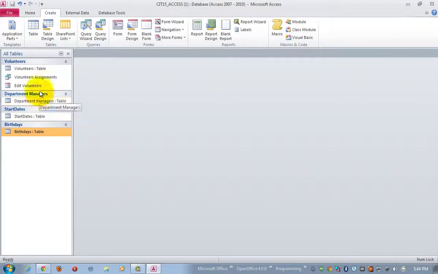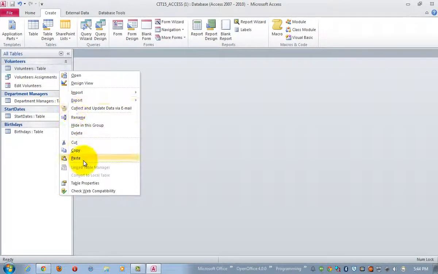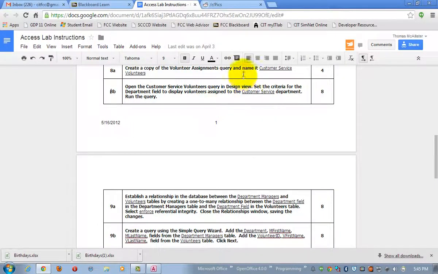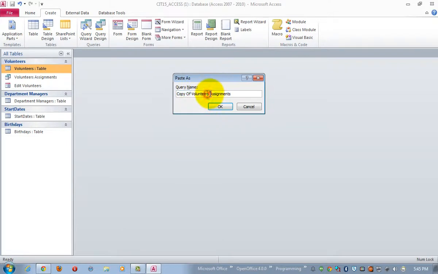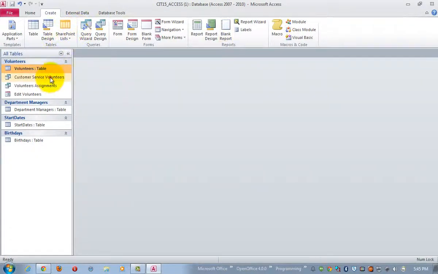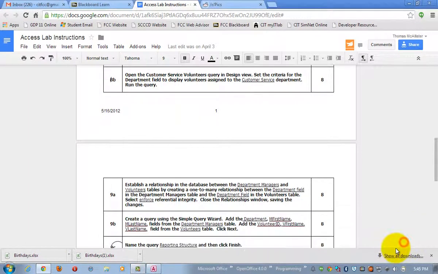And I'm going to, where is it? Volunteer assignments here. I'm going to right click that, choose copy, and then right click here and choose paste. And they want me to call it customer service volunteers. Customer service volunteers. So there we go. And I have customer service volunteers right there. There's my copy. So go ahead and do those steps.